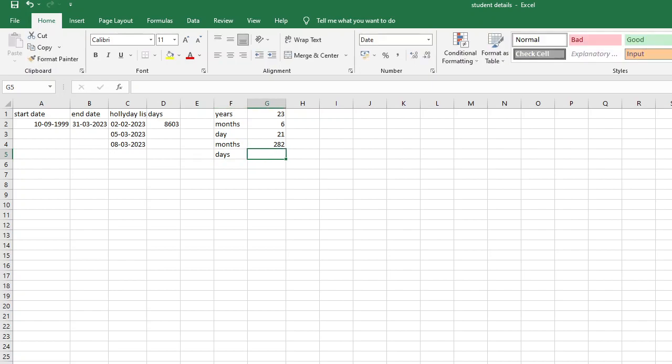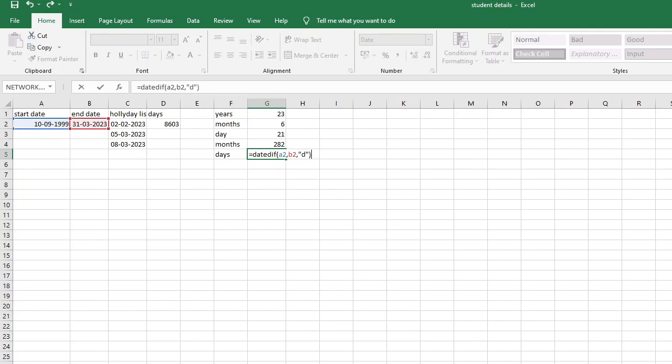In G5, same formula. The format code will be D only. Equals DATEDIF, left parenthesis, start date A2, comma, end date B2, comma, return type quote D quote, right parenthesis.